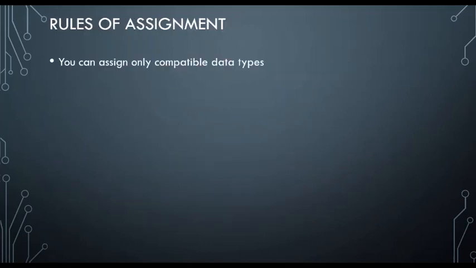Okay, rules of assignment. You can assign only compatible data types. So that means you can assign an int to an int, or a float to a float, or a double to a double, and so on. You can basically also assign a smaller value to a larger variable. For example, you can store a float value into a double variable, or an int value into a long variable, but not vice versa. You just saw this in one of the programs.